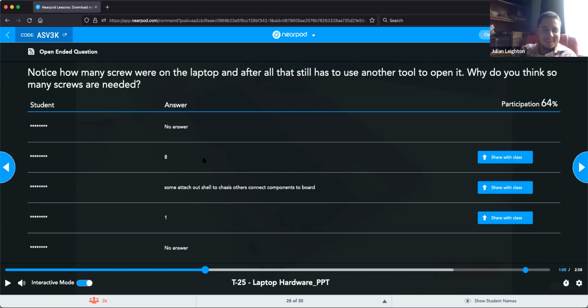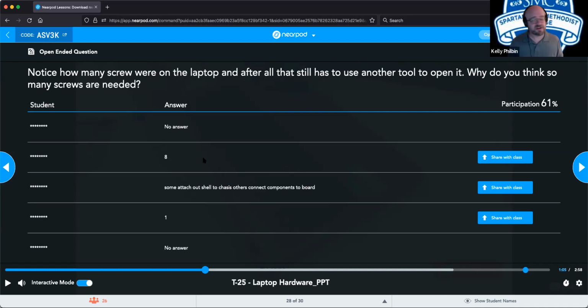That's not what the question says. Well, actually, it is. It just may be worded to where it doesn't go that way. So even after removing all those screws, the tech still needs to use another tool. Why do you think they need to use another tool? It was just music in the video. It wasn't talking through it, Sibley.